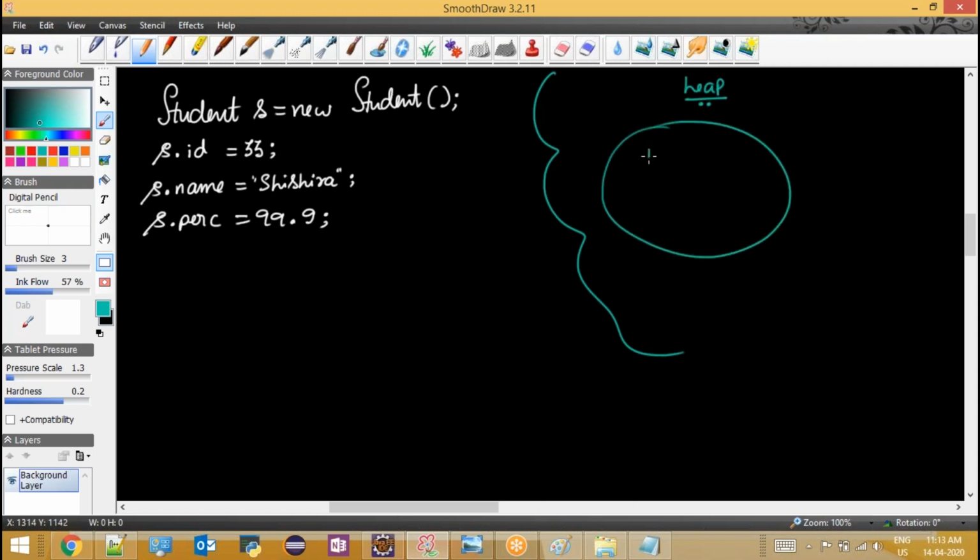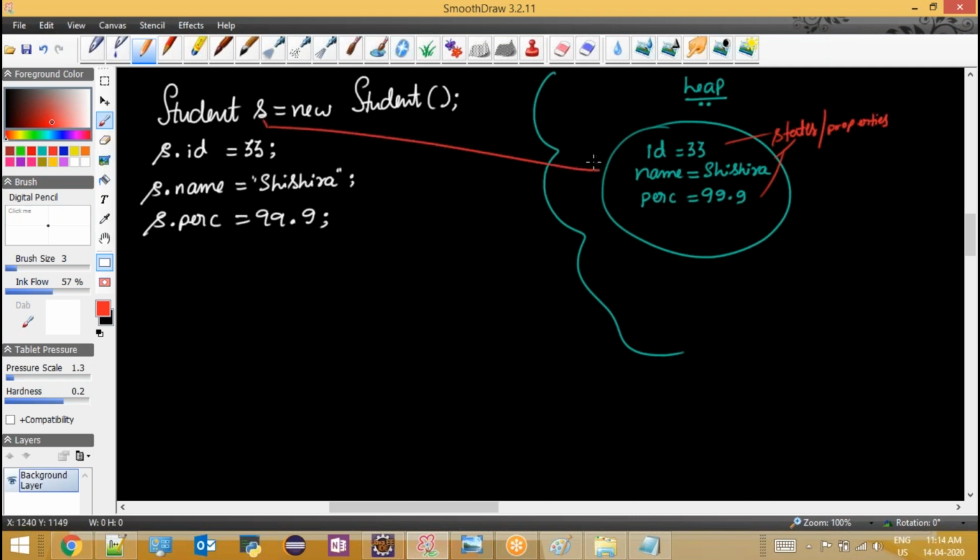What are the states of this object? ID equal to 33, name equal to Shishira, as well as percentage equal to 99.9. So basically these are all the states. Can I call them states? Or it's also called properties, right? What is s? A reference referring to this particular object. We know this story.